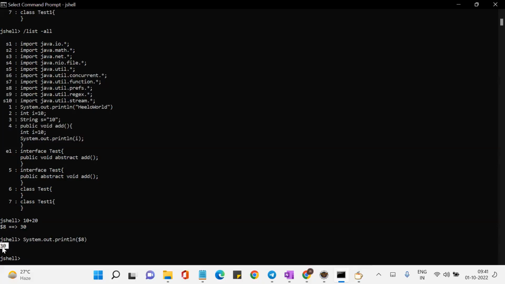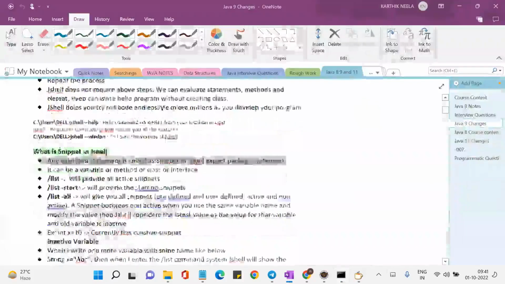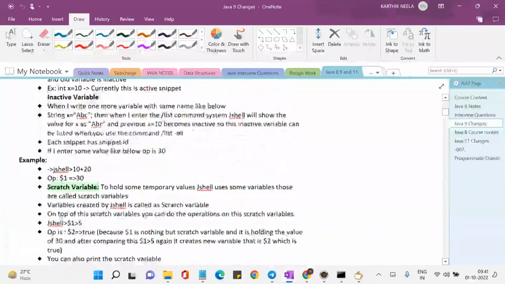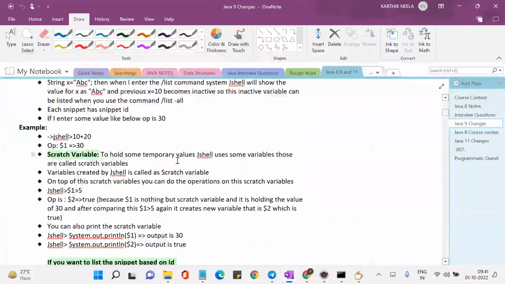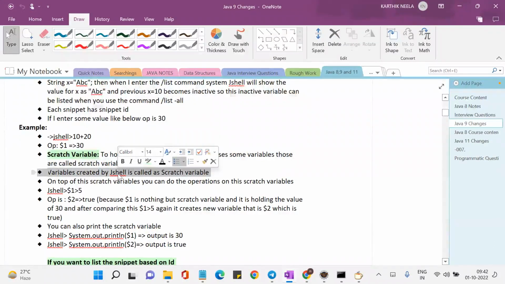Okay. Now there are other variations, like explicit variables and implicit variables. Here in the notes I have mentioned scratch variables. To hold some temporary values, JShell uses some variables. Those are called scratch variables. Variables created by JShell are called scratch variables. I have written the examples also.